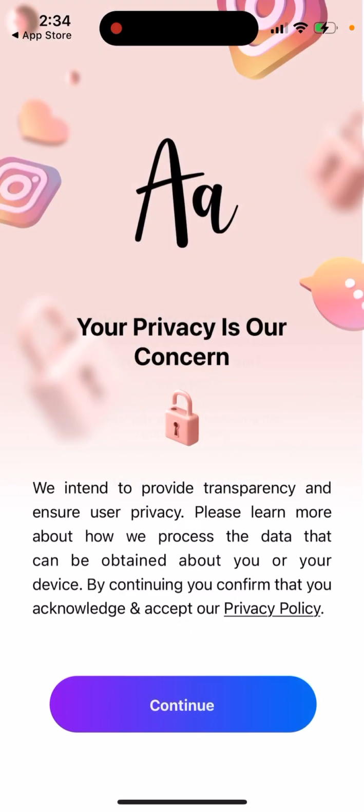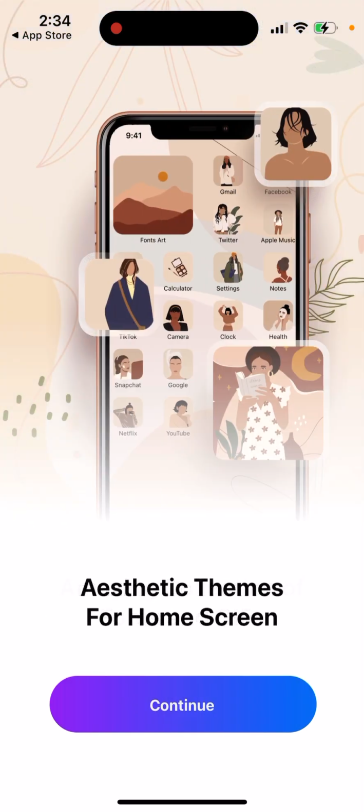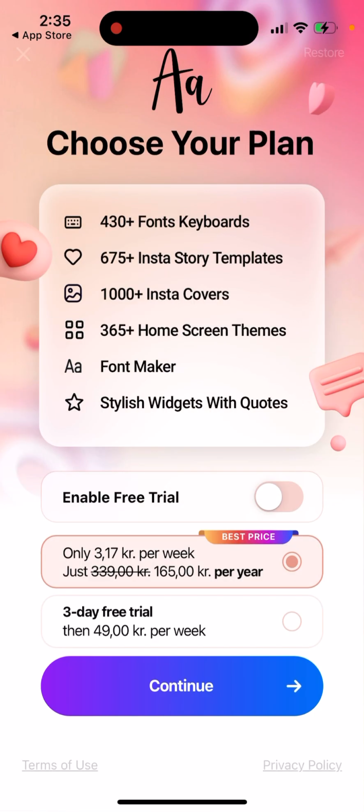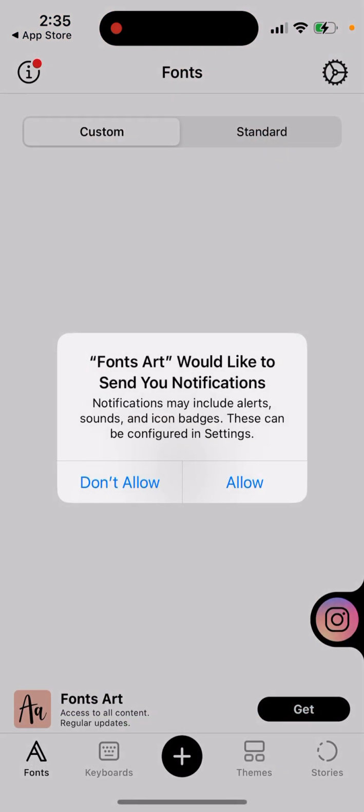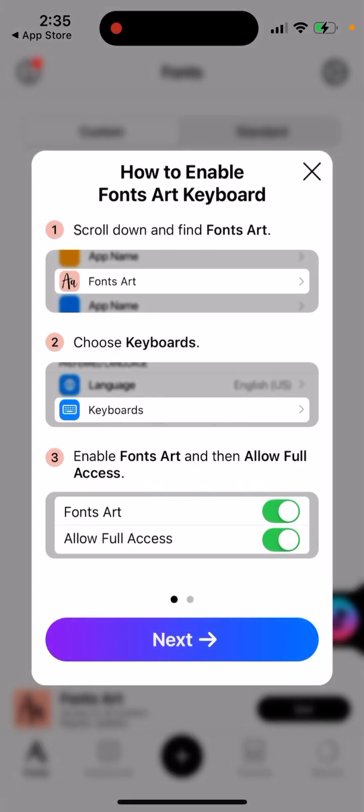So just open up the app and you can just allow tracking, and then here you have a free trial. Then if you want, you can upgrade per year. On a yearly plan you don't have a free trial. On a weekly plan you have a 3-day free trial. But then it's quite expensive to buy it weekly. Then you just create it here, and then you can just enable Fonts Art keyboard.